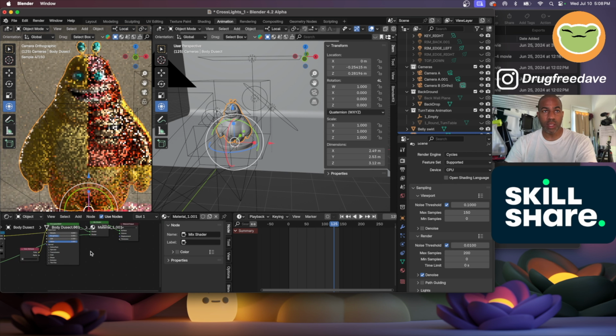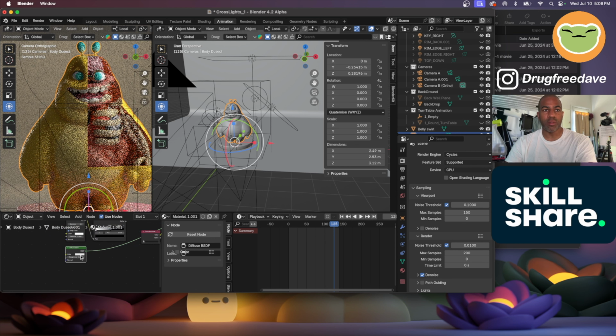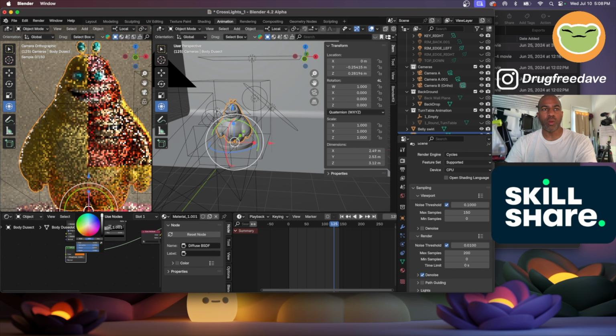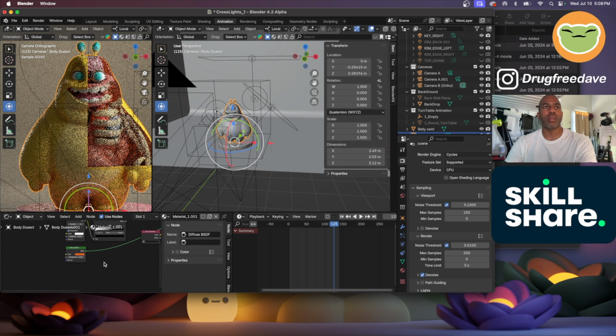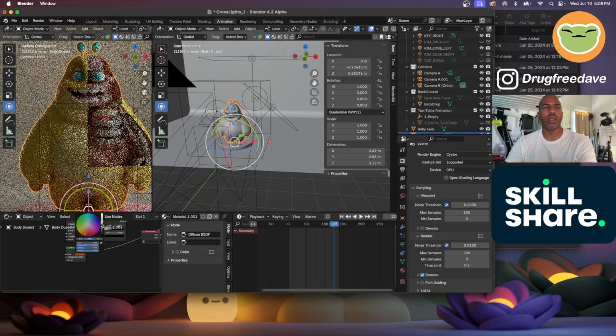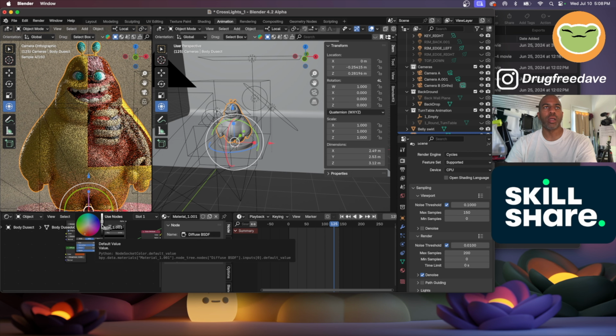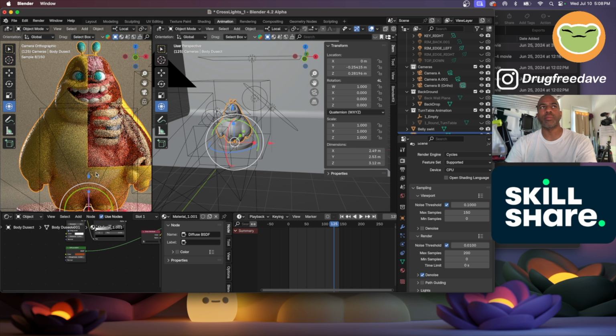So I'm going to plug this in the mix shader, the last thing, which is the diffuse, and I want to make this like a nice orangey color. It might be a little too bright. I'll make it a little darker. Okay, I think I like that.